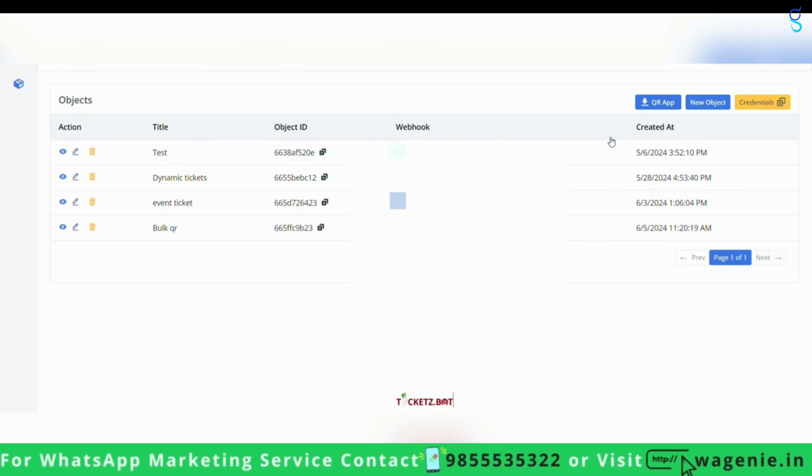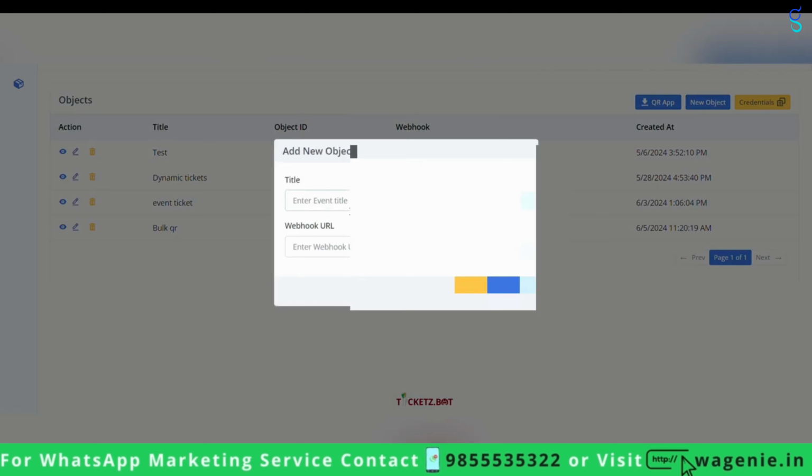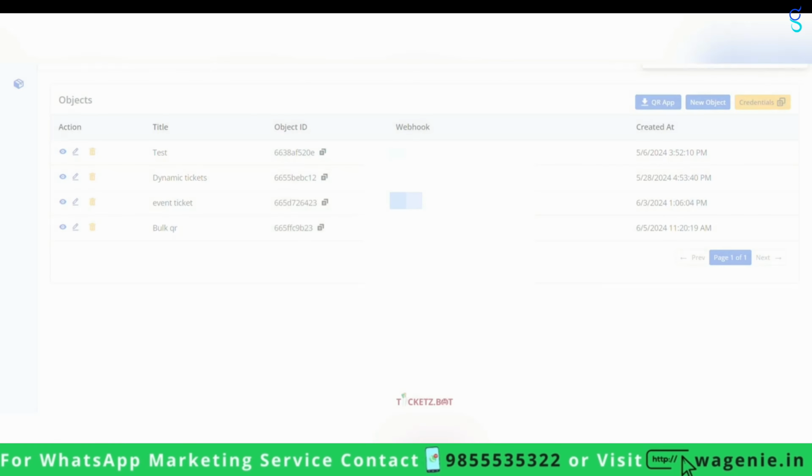Hello. In this video, we will see how we can send dynamic QR codes to existing user data in Google Sheets. So in the Tickets app, create a new object, enter a title, and then click on Create.